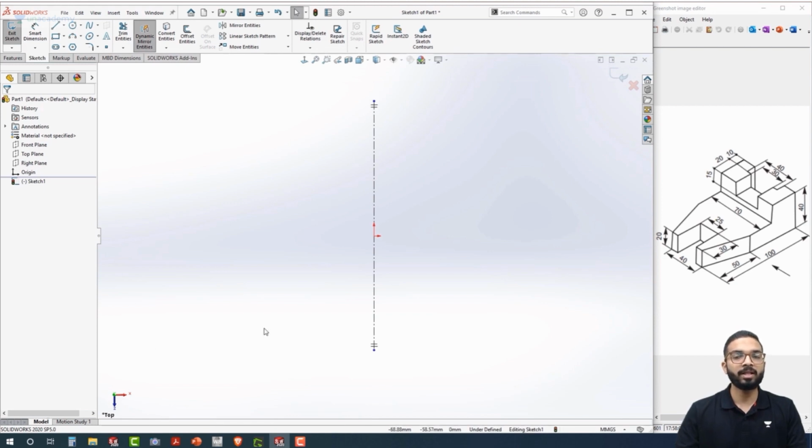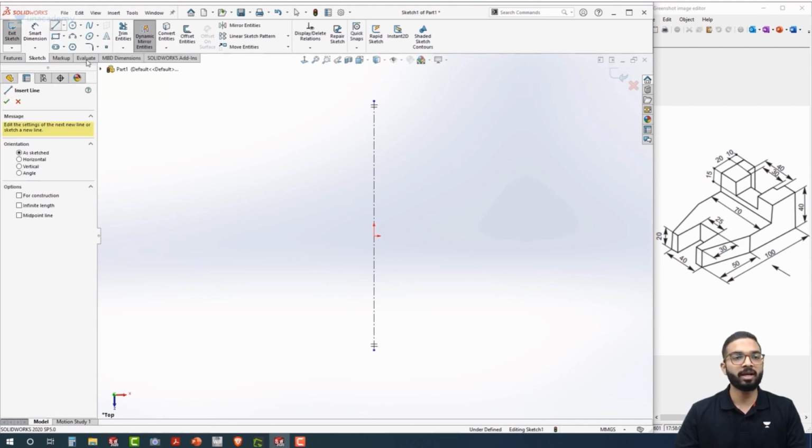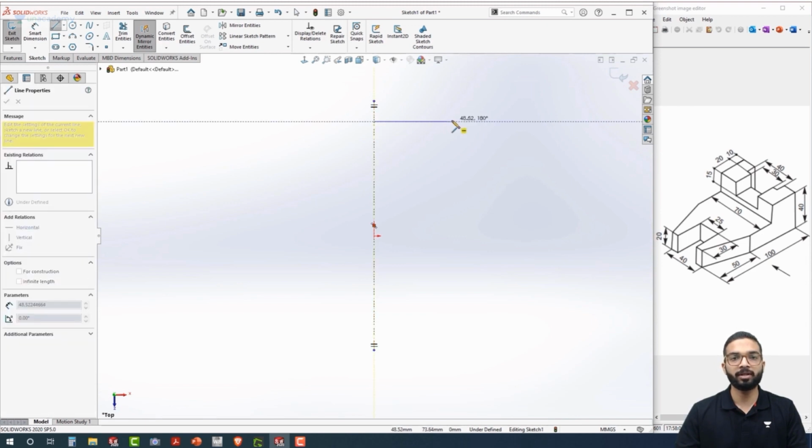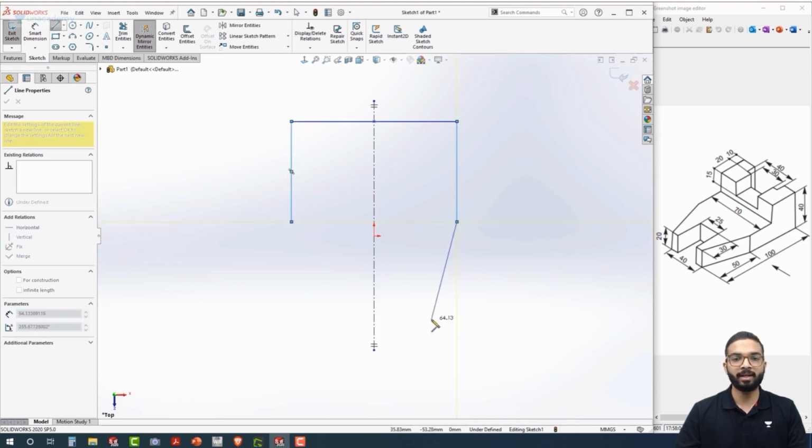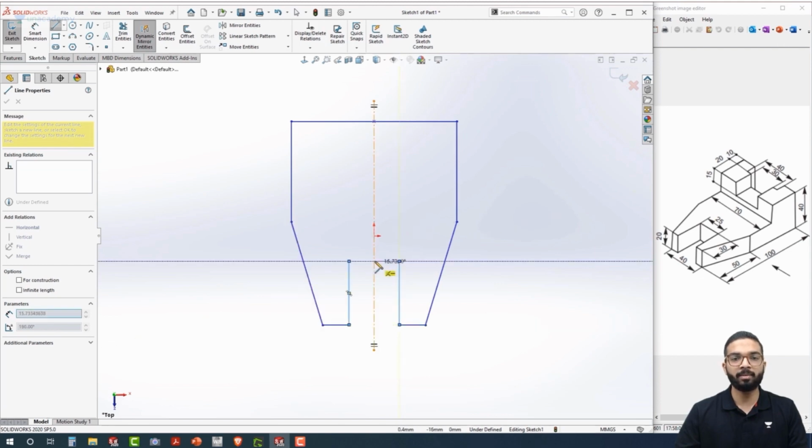Now let's begin with our sketching. We will first draw a rough sketch and then define it using our dimensions. I will select the line command from over here and start sketching. I will draw the base profile that is being shown. I will first start from here. Let's say I will draw a horizontal line and then pull the line vertically downwards. Pull this line at an incline inwards and then again move inwards horizontally. Again draw a vertical line upwards and then connect it back to our center line.